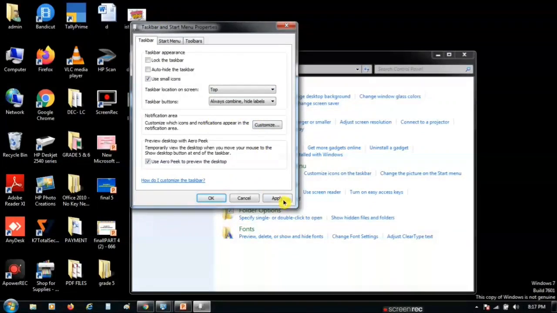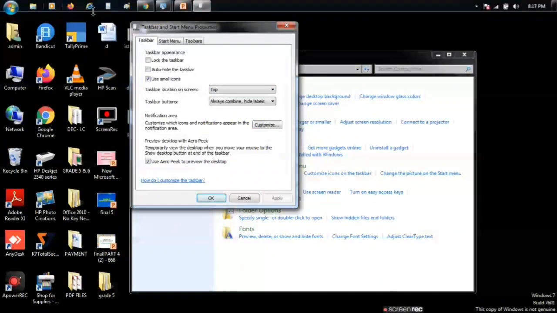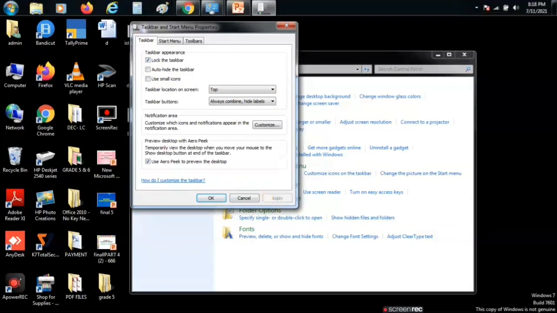And apply. When you give apply, then only the changes will show. Did you see on the top? This is my taskbar and the icons are very small. So I have to remove the lock on the taskbar, and I will say apply. Now my taskbar is in big size.